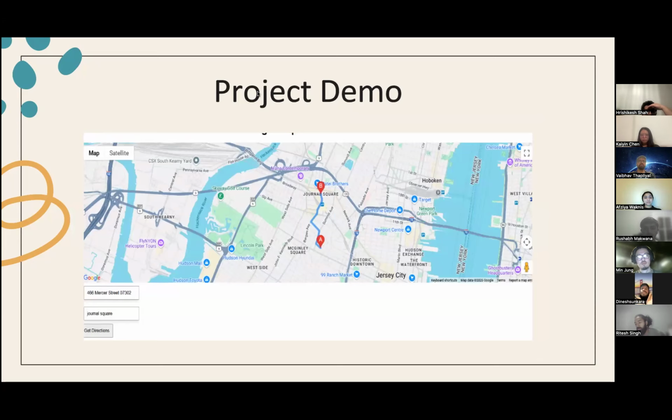This slide represents the maps part of our project. We have implemented the Google Maps API. Here we can enter the source and destination, and we can get the directions to our destinations.